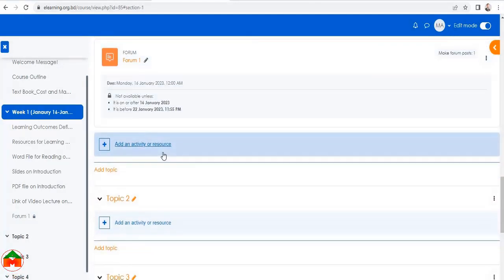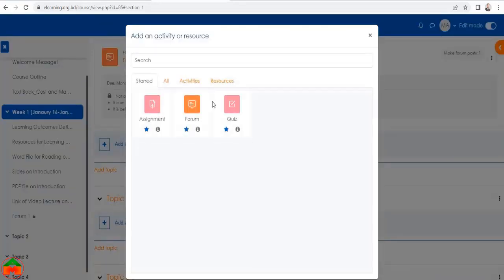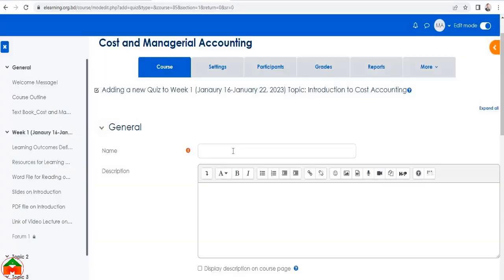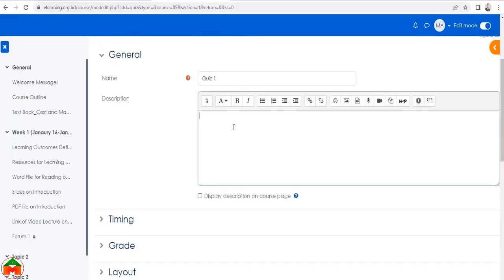However, I'm going to show how to create a quiz under the activity option. You can click here, then activities, then click quiz. First of all, I'm going to create the platform in which I can give the quiz. This is the quiz name, quiz 1. You can give the discussion.